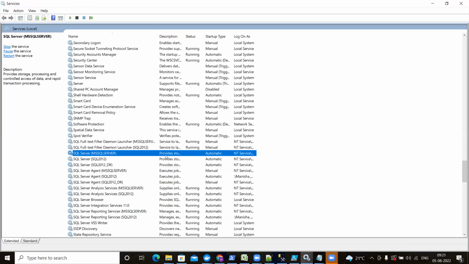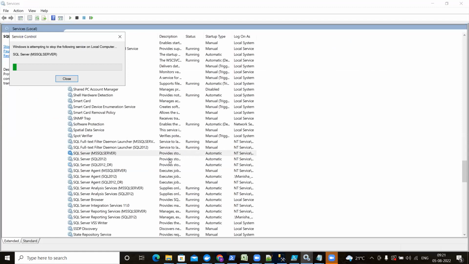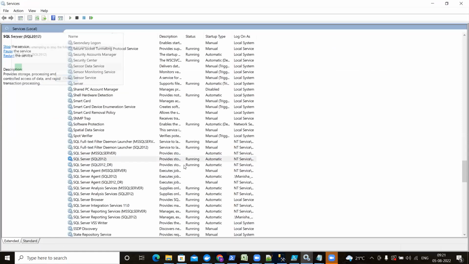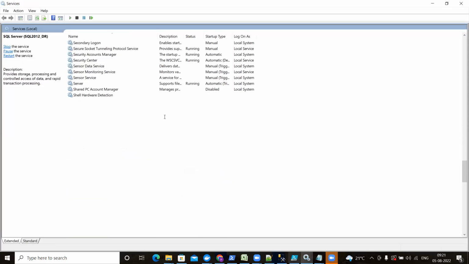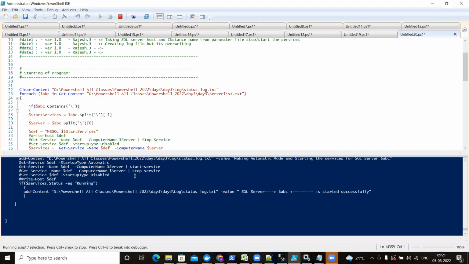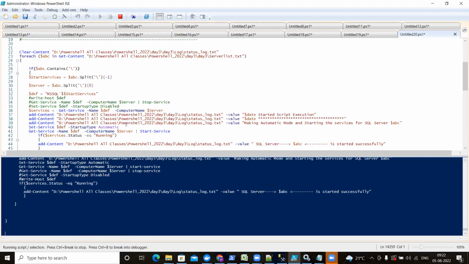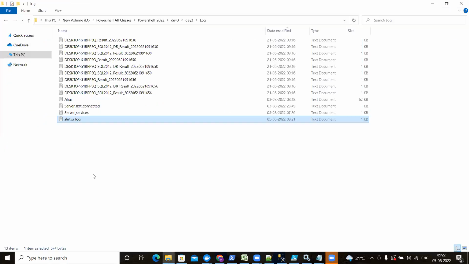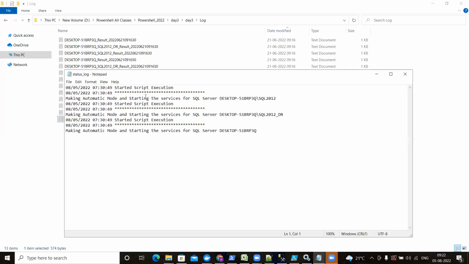So what I'm going to do, I will just stop one more time. I've executed. This time it went there. It is doing the start, and once that is started, then it will go and check if this is running. It is going to print it is started successfully. So if you go, you can see that all results came successfully.